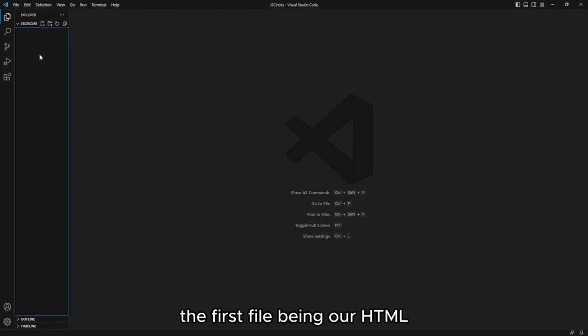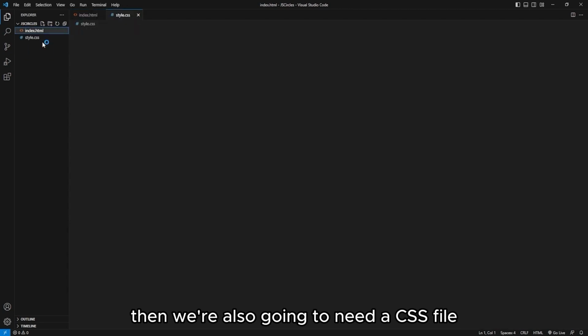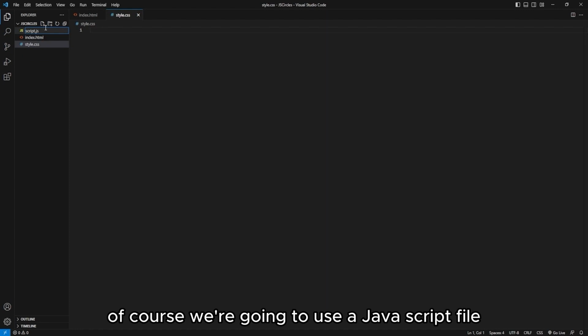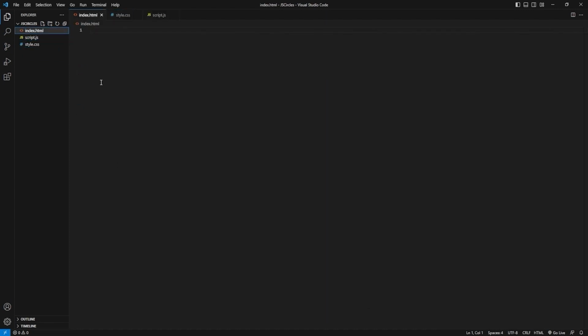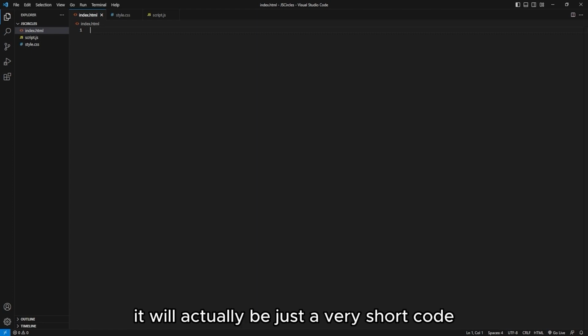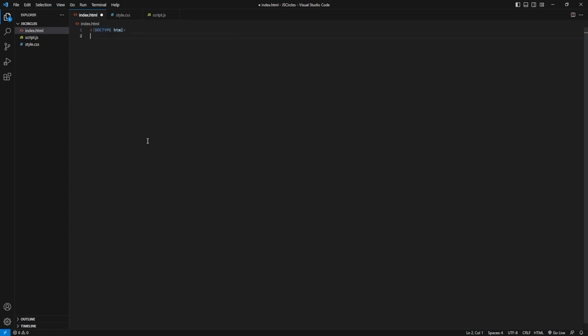The first file being our HTML. Then we're also going to need a CSS file, and then lastly, of course, we're going to use a JavaScript file. For our index file, it will actually be just a very short code. So let's start with a simple boilerplate.